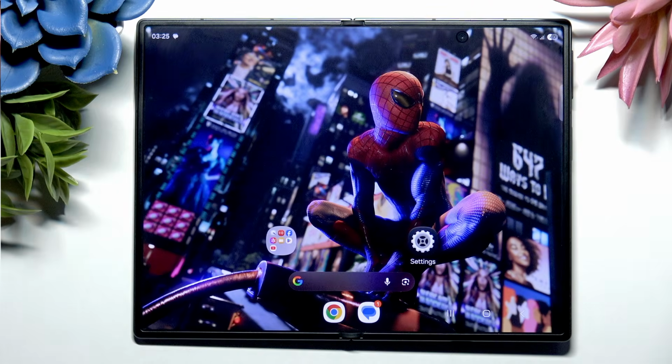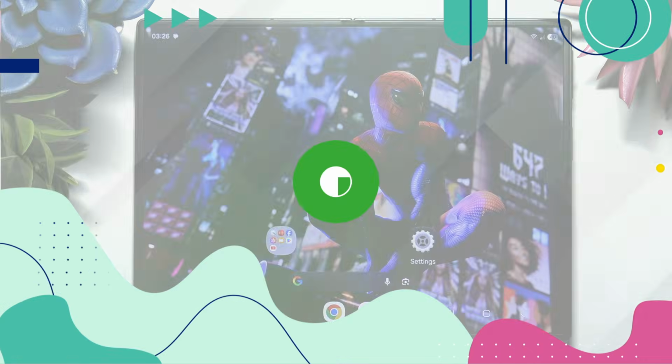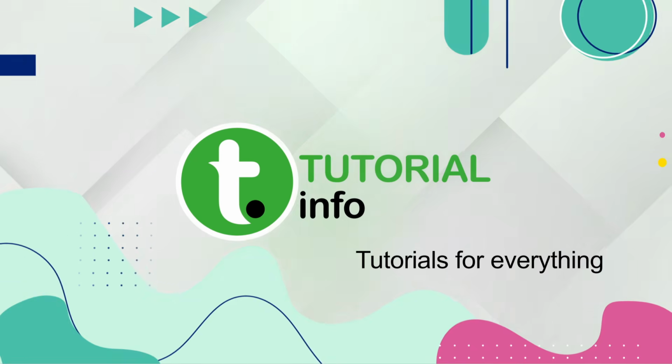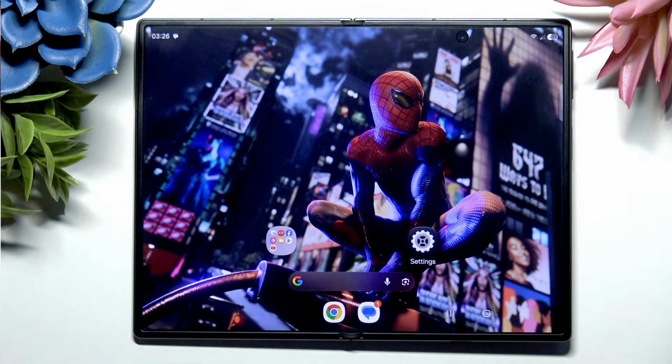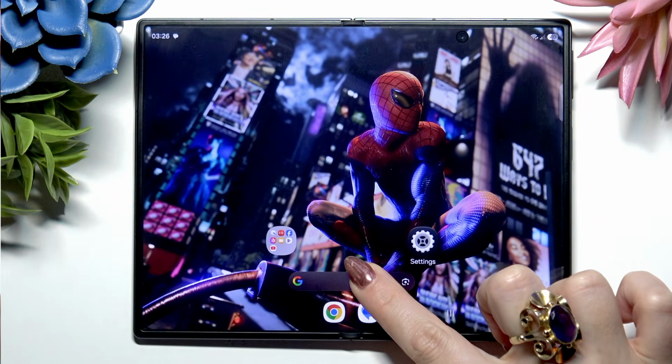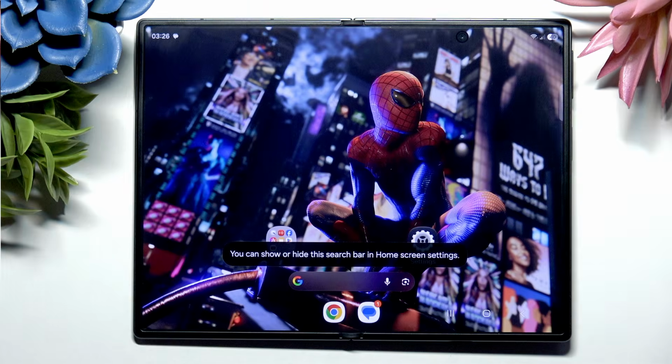In front of me is a Samsung Galaxy Z Fold 8 and today I would like to show you how you can switch on or off the Google search bar on a home screen. So this search bar is special because you can't remove it like you can any other widget.